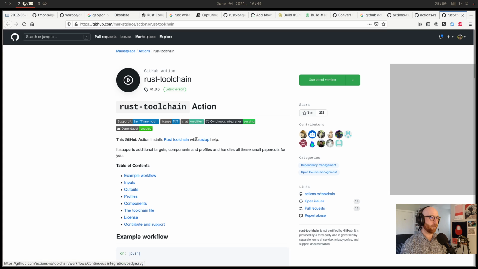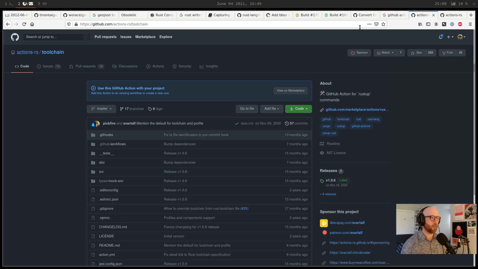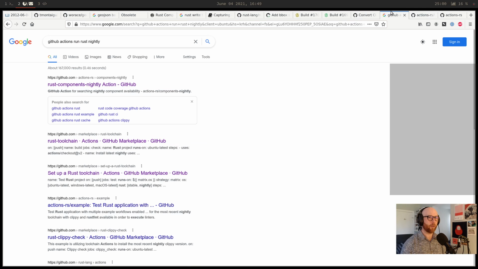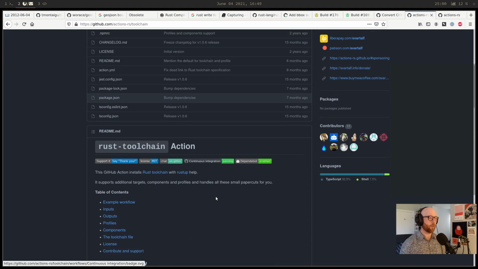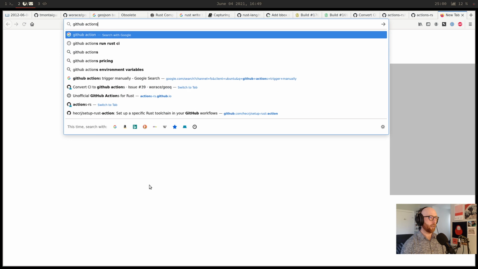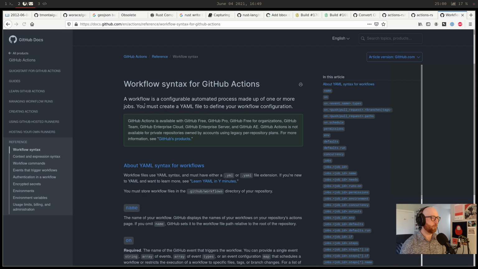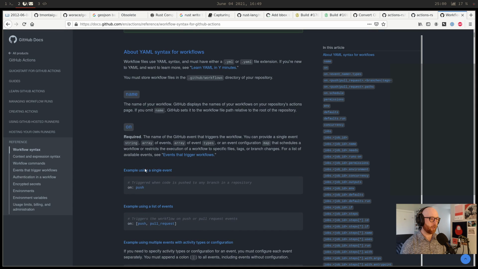All right, great. Let's give it a go. Let's give it a shot. How hard could it be? The answer with CI is always very hard. GitHub Actions YAML. You put this in a file. You put it in like actions.yaml or something like that.